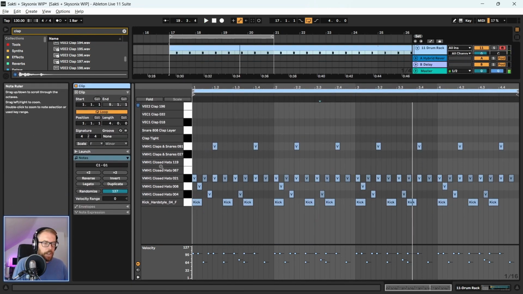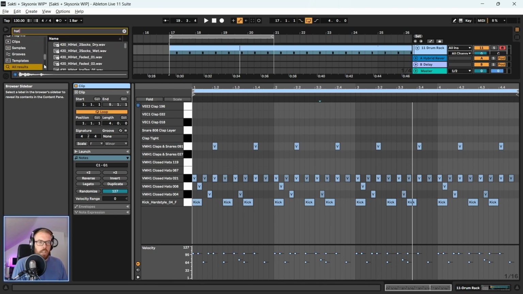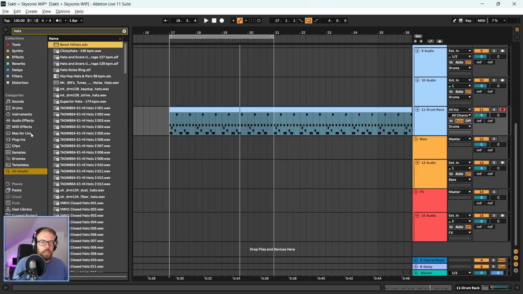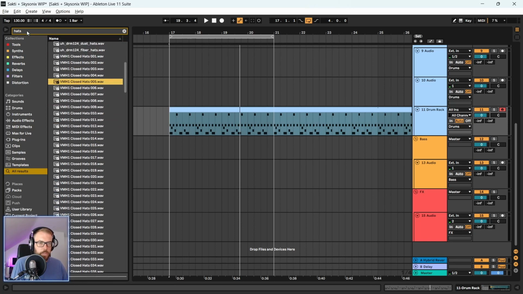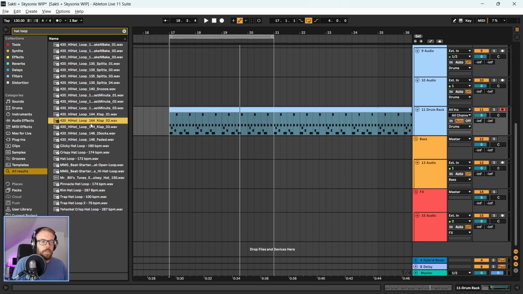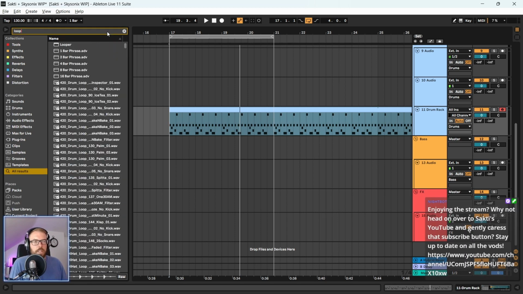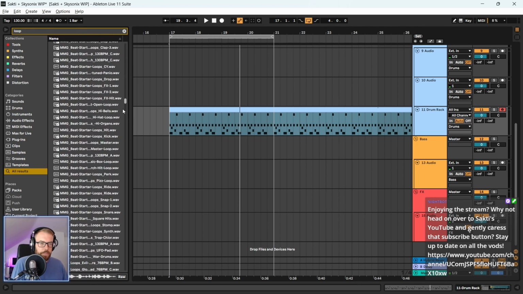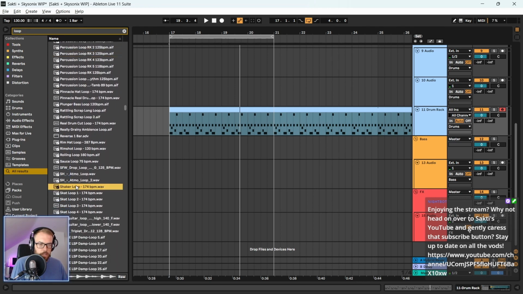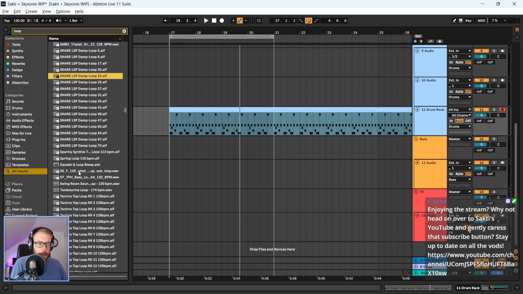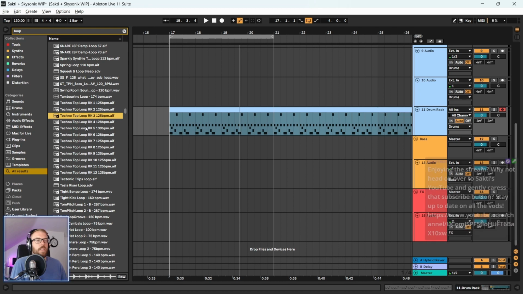I think we need some bigger hats, definitely. Let's just see if we can find a little hat layer to put over this. Do I have like a loop? Yeah. Oh no, these are all trap hats. Let's just see what sort of. Well, that could actually be cool.